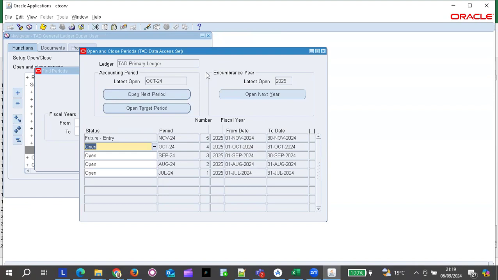None. All right. About the encumbrance here, we'll look at it when we are learning about the encumbrances. So that's about the period.